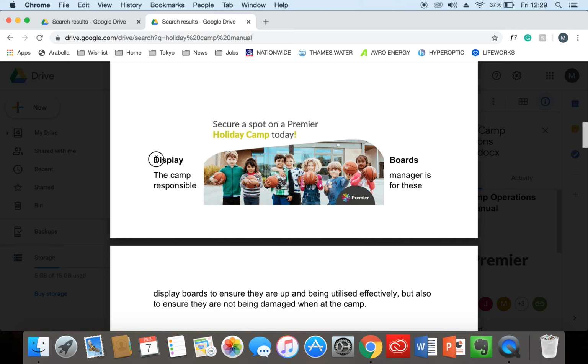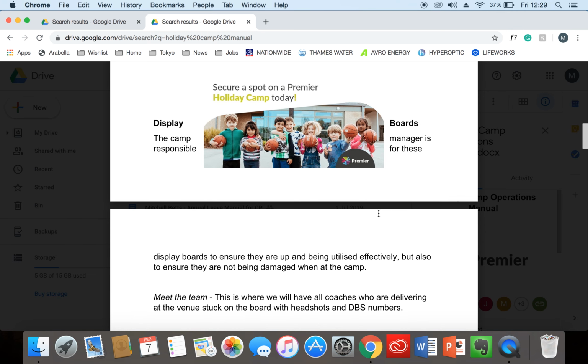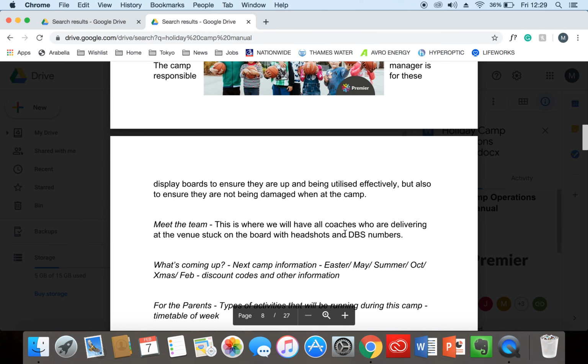So next one is display boards. These are quite new, they've been at camp since October now. It's the camp manager's responsibility to make sure that they're up, they're being utilised, and to ensure that they're not being damaged as well. These are really important, because they give a good feel to the camp, they jazz it up a little bit, they make it look more welcoming, more professional. So these must be used in the correct way and looked after as well.